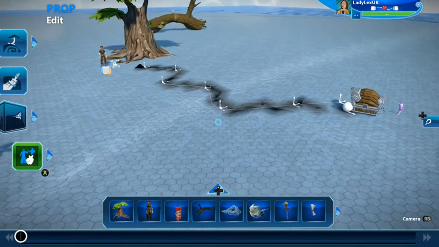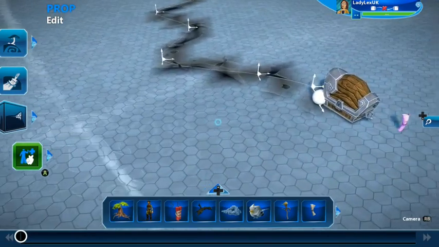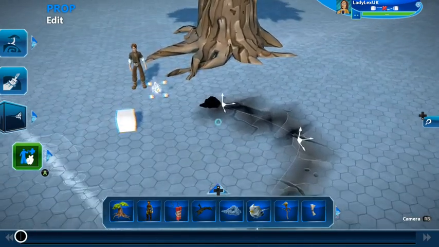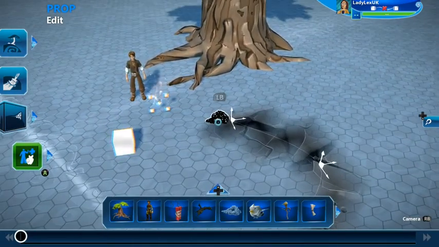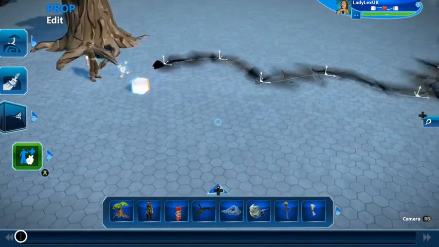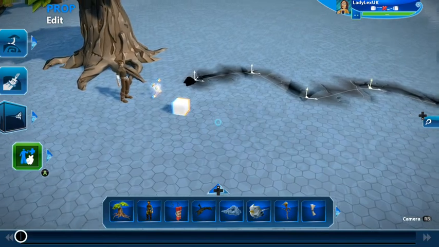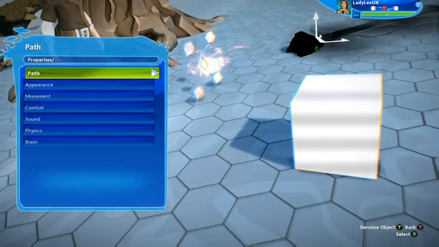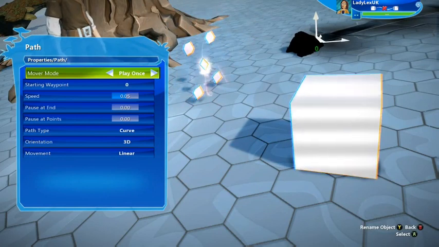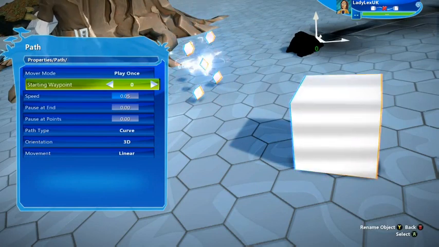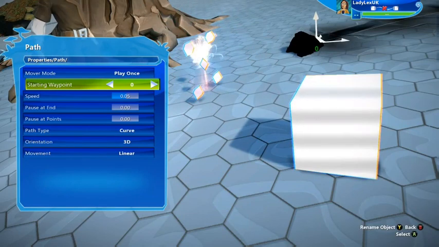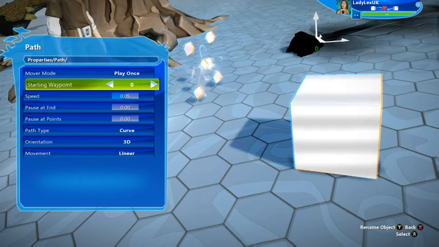So as you can see, I've used colouring to create my gunpowder, and I've used an asteroid here to make my pile of gunpowder at the end, and I've marked it out using a path. This is a path, and here is the path details. So it's on play once, the starting waypoint of 0, and make sure you put that 0 on top of your pile of gunpowder. So that's where it's going to start.